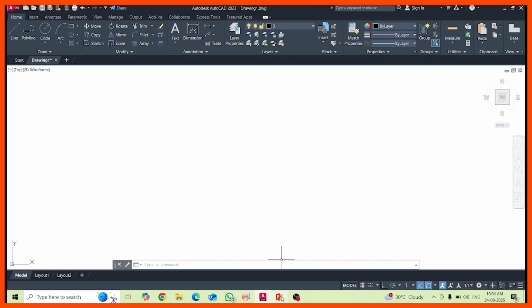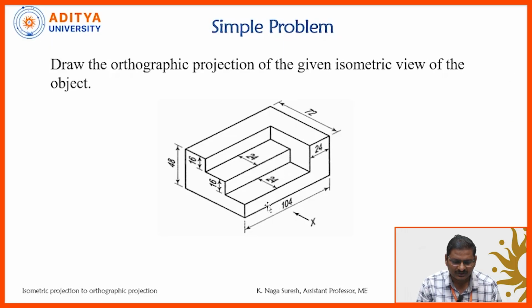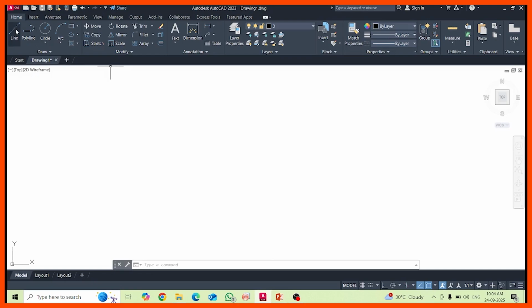So first we will go to the drawing. So this is the component. First we will draw the front view of the object. So draw the 104. Next, this is 48 and this is 16 and this is 80. And you draw these two rectangles first. Go to AutoCAD, take the line command and draw the line. Make sure to switch on ortho mode, F8. The ortho mode plays a major role in isometric projection to orthographic projection. Every time you need to switch on the ortho mode. So that is F8.